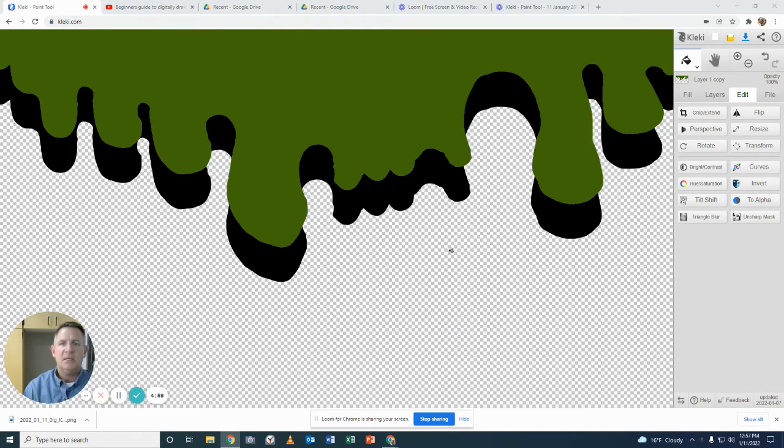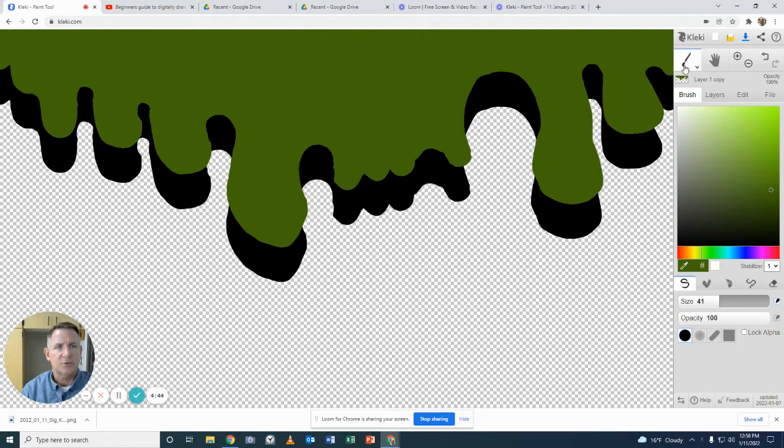All right, we're here using the Kleki paint tool today, and today I'm going to show you how to make this drip effect by using layers and then duplicating your layers so that you save a lot of work. So we're going to start with the brush tool.